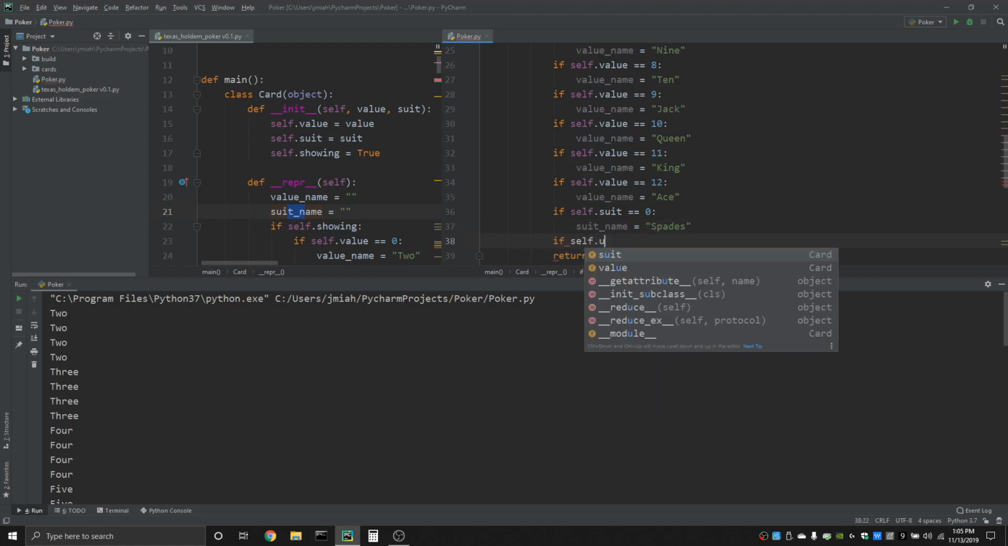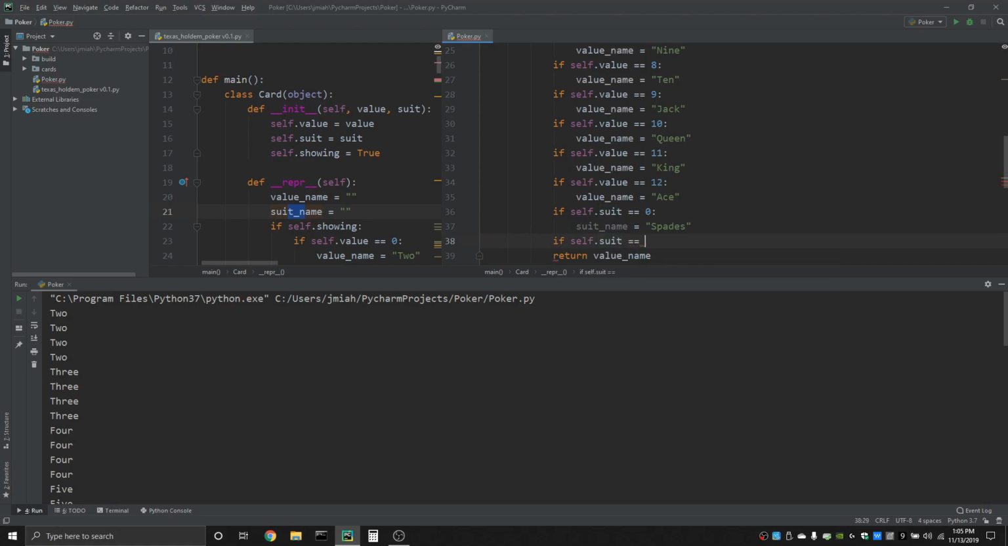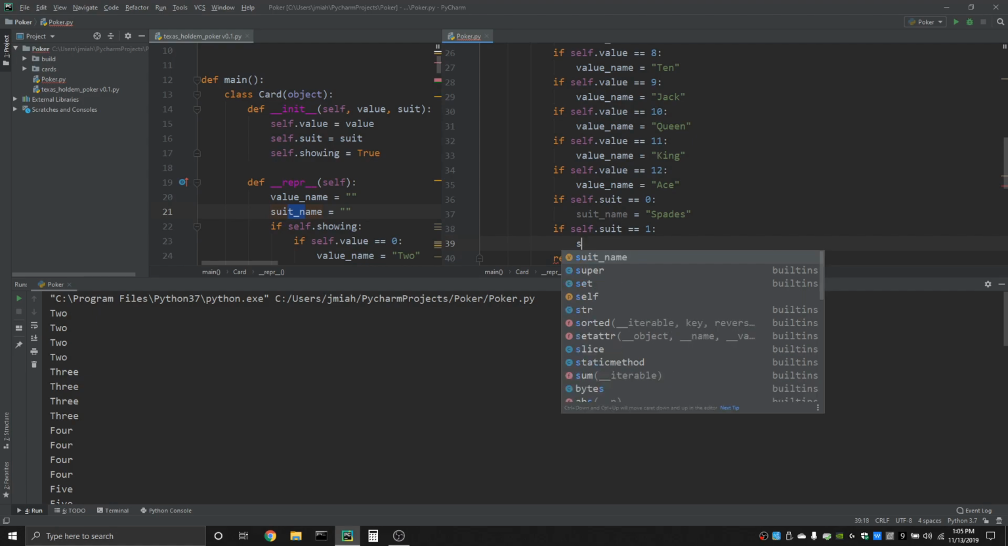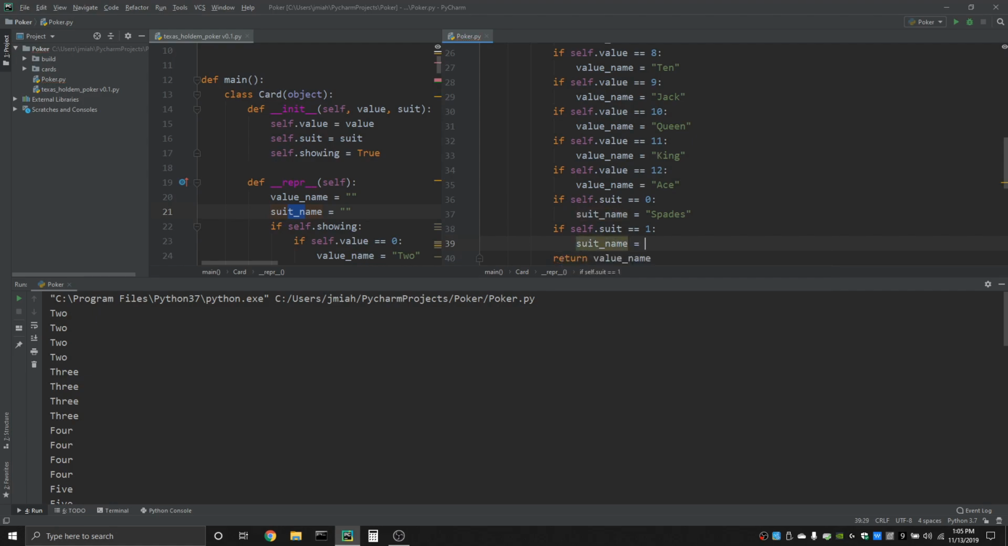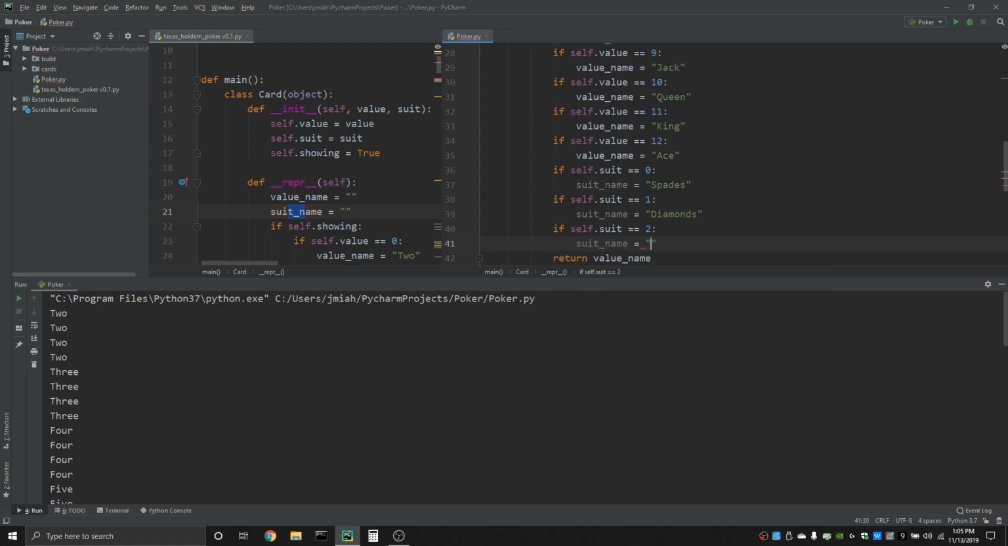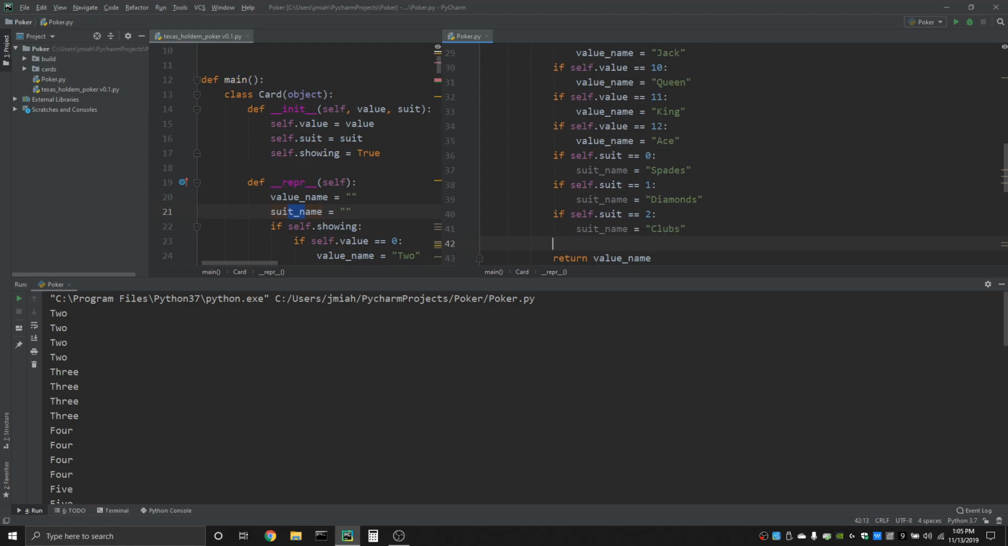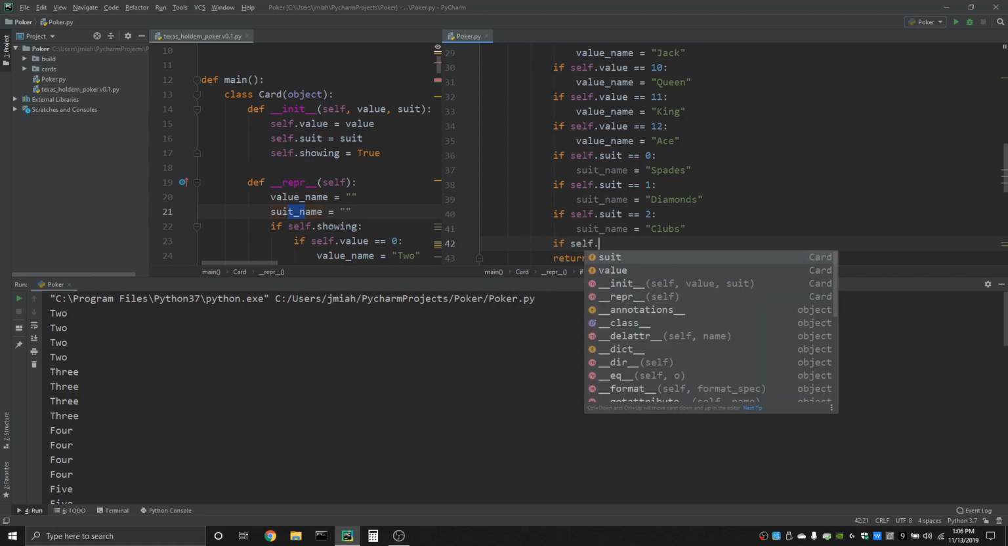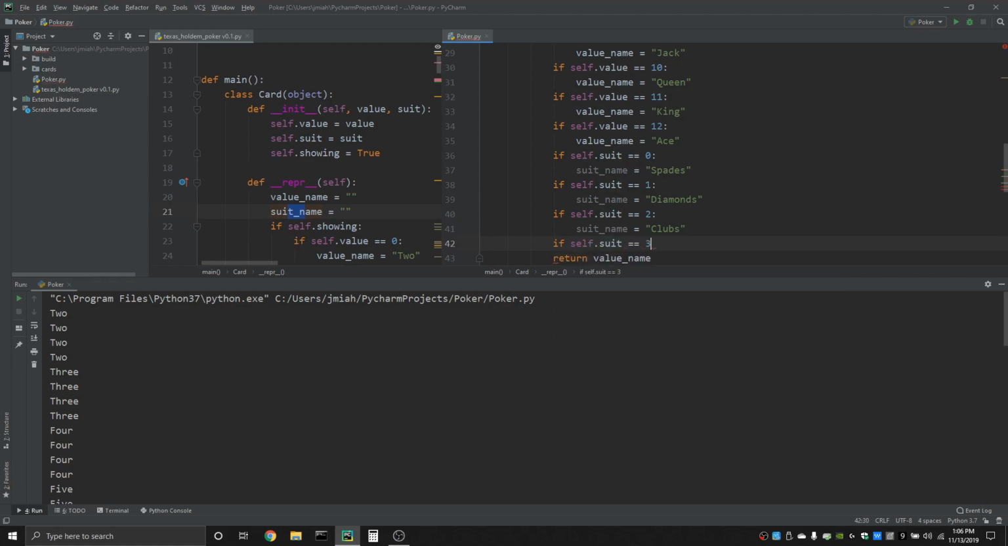If self.suit is 1, suit name is diamonds. If self.suit is 2, suit name is clubs. If self.suit is 3, suit name is going to be hearts.